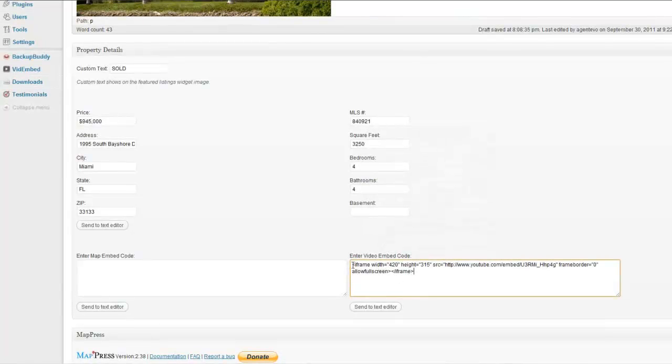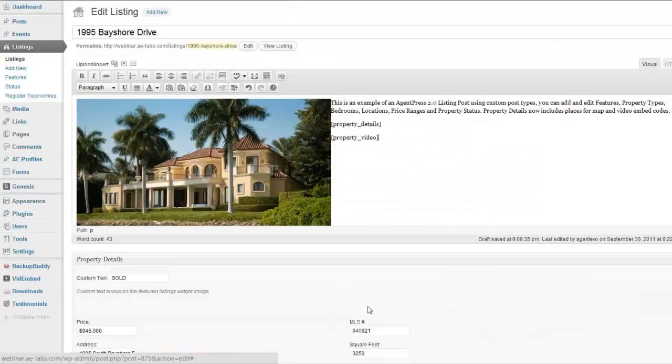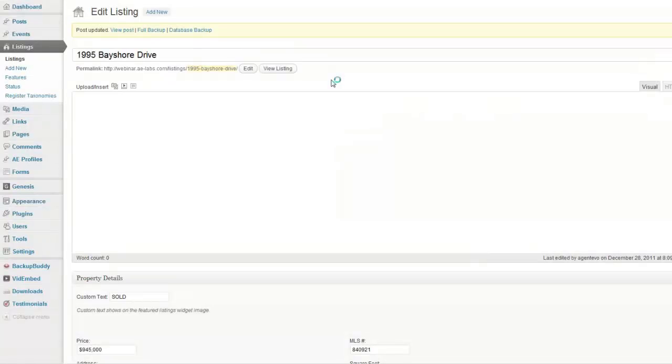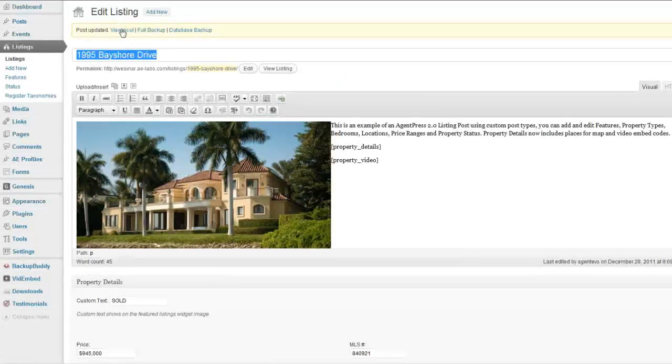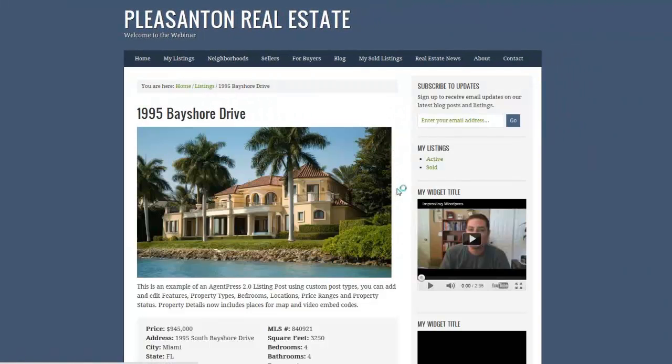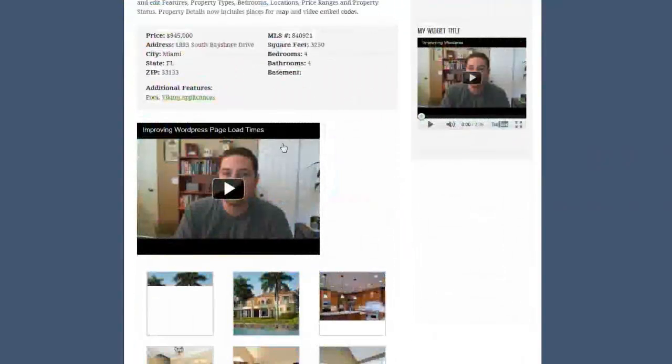Okay, this is where you put the embed code. Then you click the button to send to the text editor. And you'll see what that does is that puts a short code into your listing where it says property_video. So if I were to update this listing now, and now view this listing, you'll see now I have that video added to my listing by using the embed code in that box.